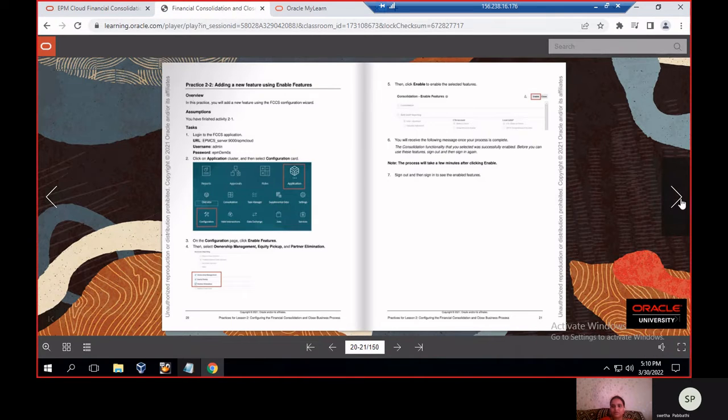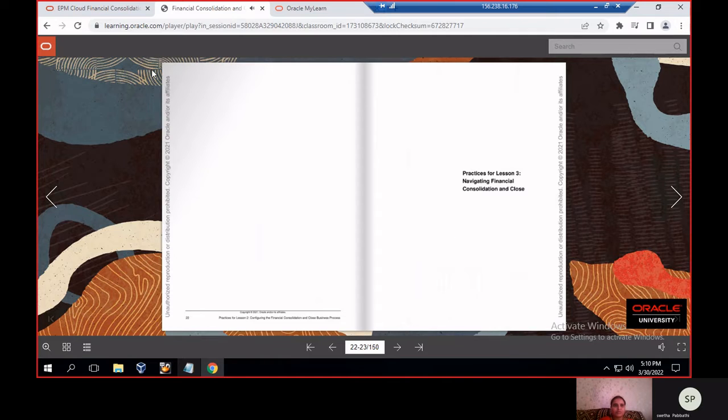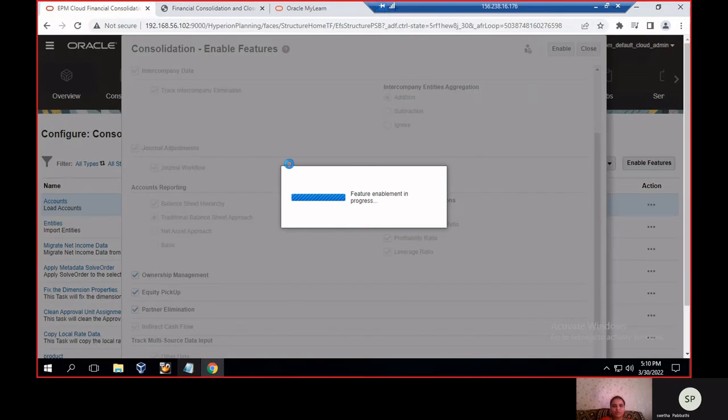Let's see the next page. So that concludes chapter 2-2. The complete chapter 2 is completed by completing this process.